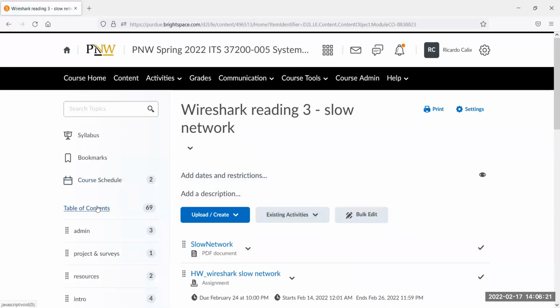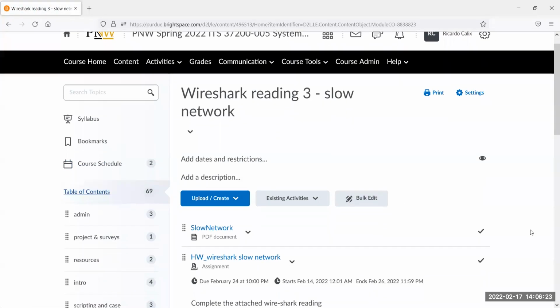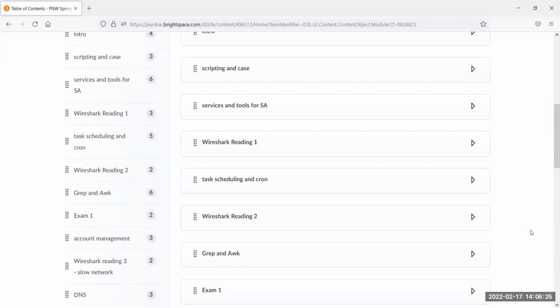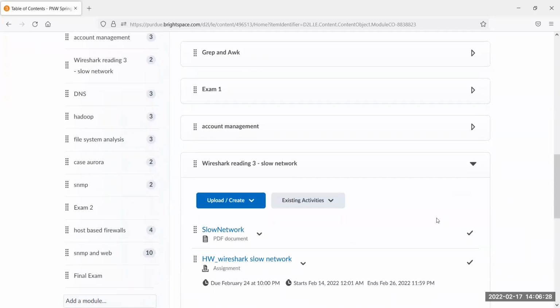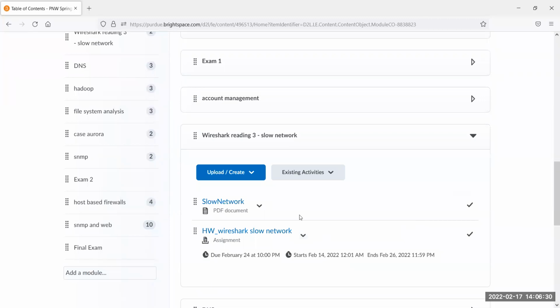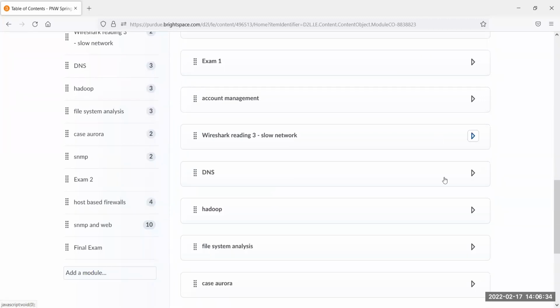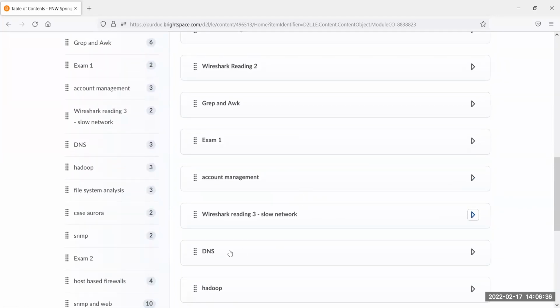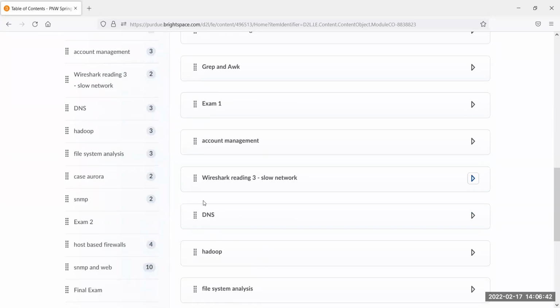All right, so I'm going to go over then, as I said, the topic is Linux. There won't be much scripting in this assignment. There's only one Python script. So I'm going to minimize this. Next week, after Wireshark Slow Network and account management, we'll cover DNS. This is a much more involved lab.